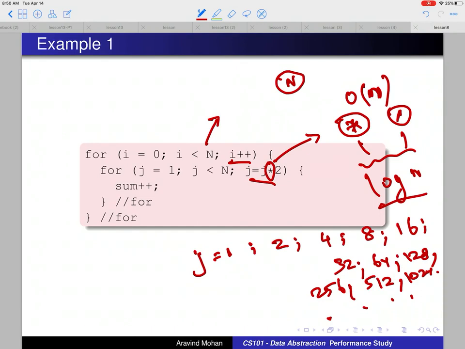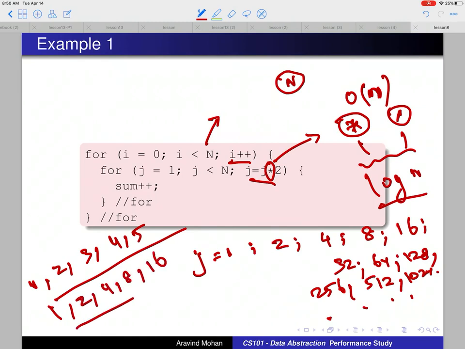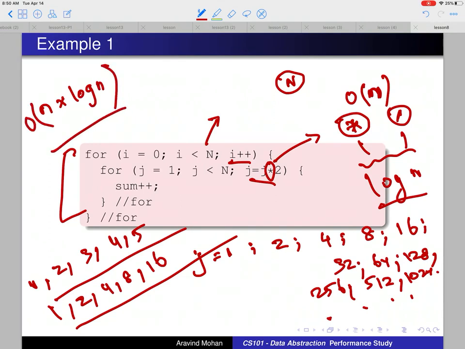Why is it log n? Simply because the rate is going to be much slower than n. It's not linear. It's not like 1, 2, 3, 4, 5. It's not increasing in this pattern. It's increasing 1, 2, 4, 8, 16. You see? It's going to be log n because the increase is going to be much smaller in this case. So the total runtime is going to be n times log n. And that's big O of n times log n, which is the linearithmic.